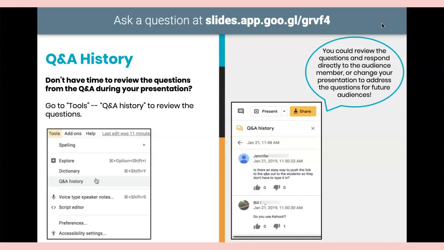One of the things that you may be questioning is, what happens if you don't have time or you run out of time in your presentation to answer all of those questions? There is an option to go to the Q&A history. So it could be after your presentation is completed, or after people have left and you have some time to digest all of the material. You can actually go to the tools in your menu in slides, and you'll find Q&A history.